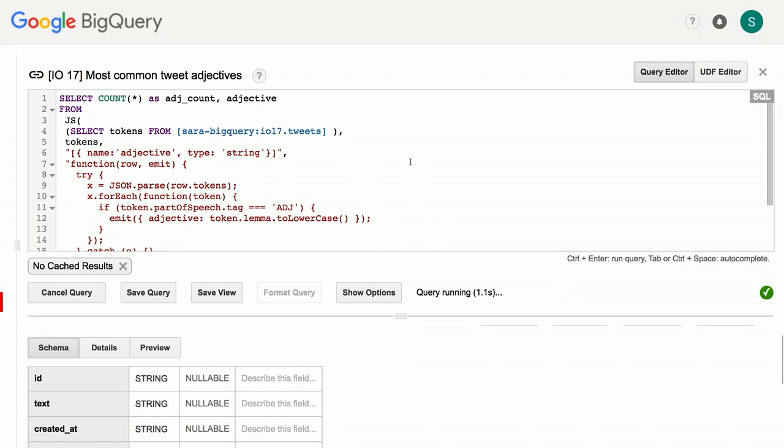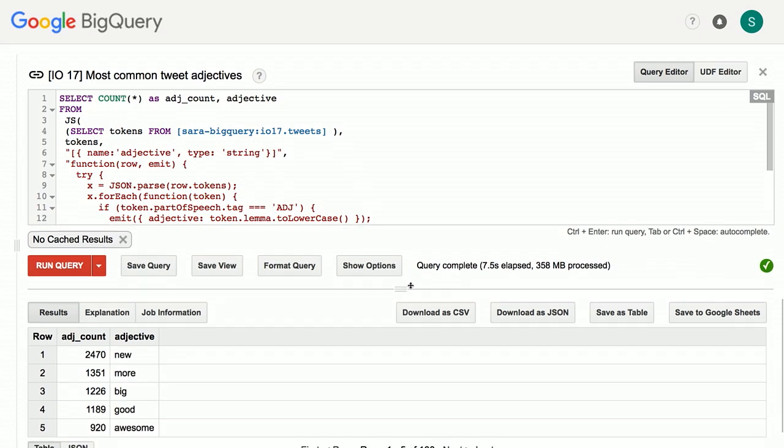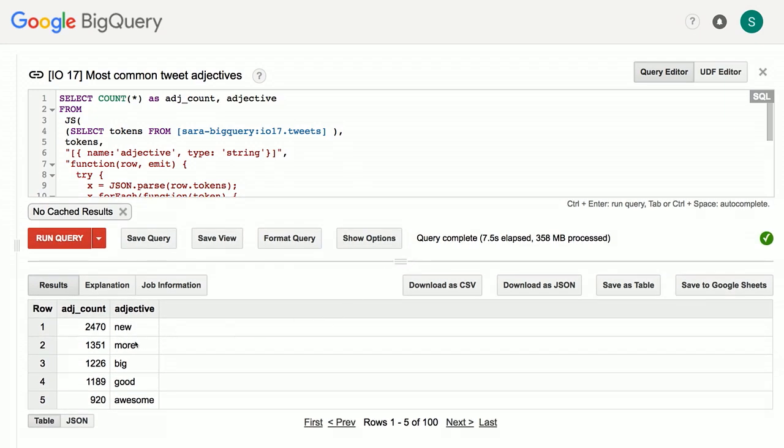So I'm going to go ahead and run this. Keep in mind, it's running this custom function on all 54,000 plus rows in my table. And we can see it finished in just under 8 seconds. And if we look down here, we can see the most common adjectives that are being used to describe Google I/O and machine learning.